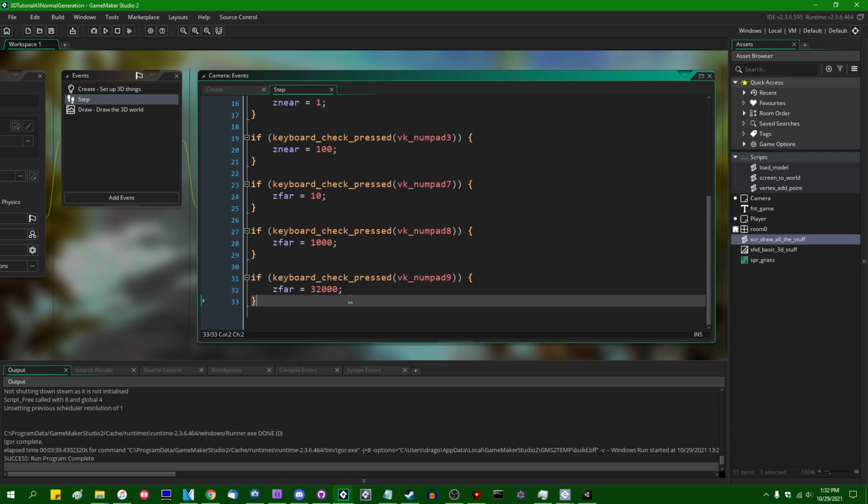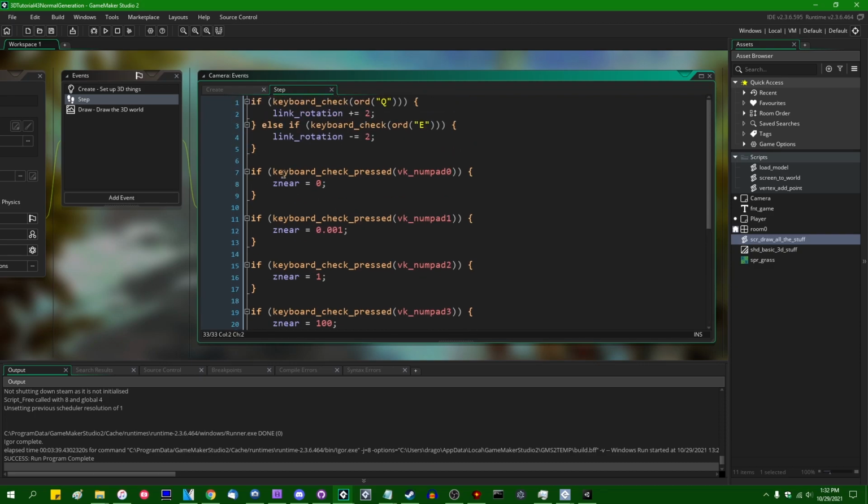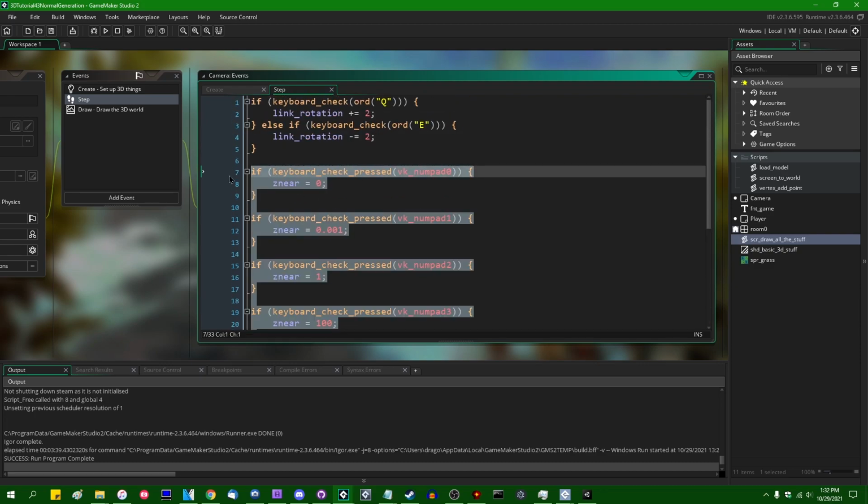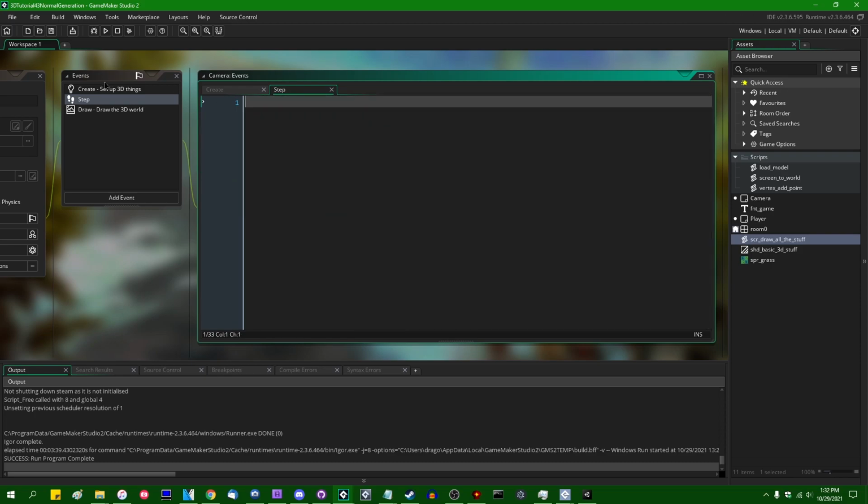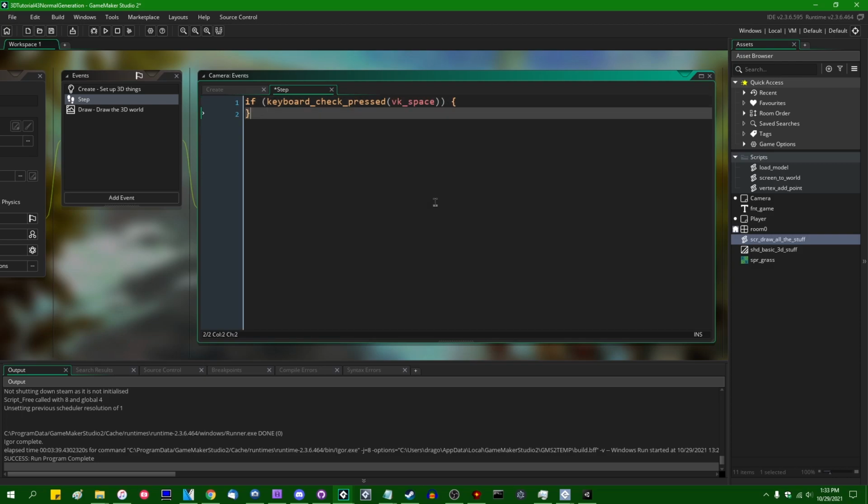I can probably get rid of all this part where I was messing with the clipping planes, and also the rotation of the object, because we don't need that anymore. And I'm just going to say if keyboard_check_pressed, let's say vk_space, I'm just going to write a function which shall be implemented momentarily. Let's call it scr_calculate_normals. And this is a function that we're going to write in a minute.